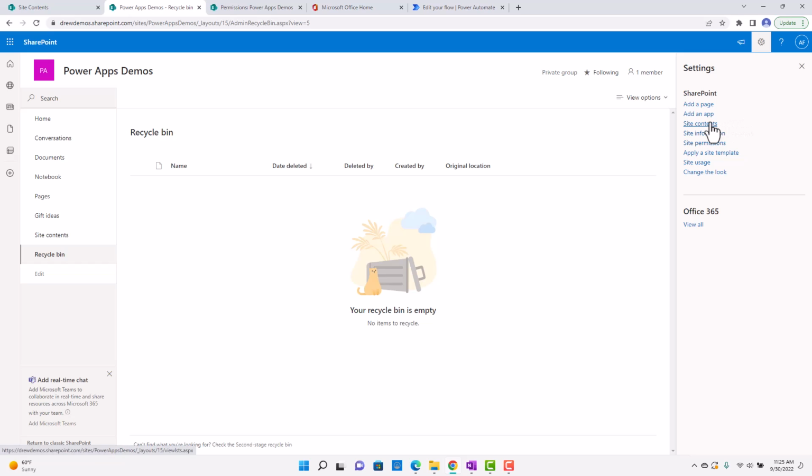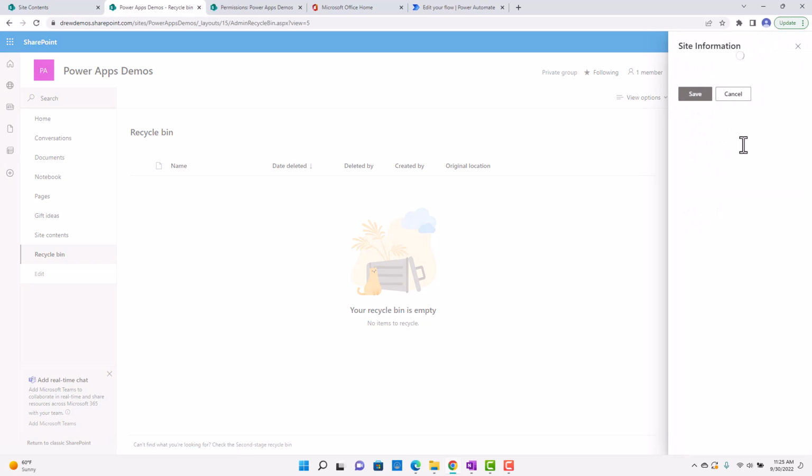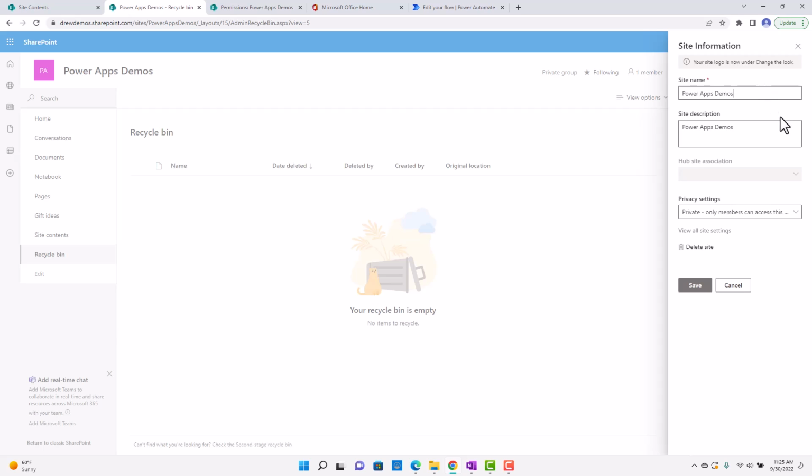So moving on here, I want to look at settings. So if it's a setting, you're also going to get to it from the gear here. And for the site as a whole, that would be under the site information. You can see the site name. You can change it here if you want to. And also the description. You can change who can view it from here, and you can also delete the site.